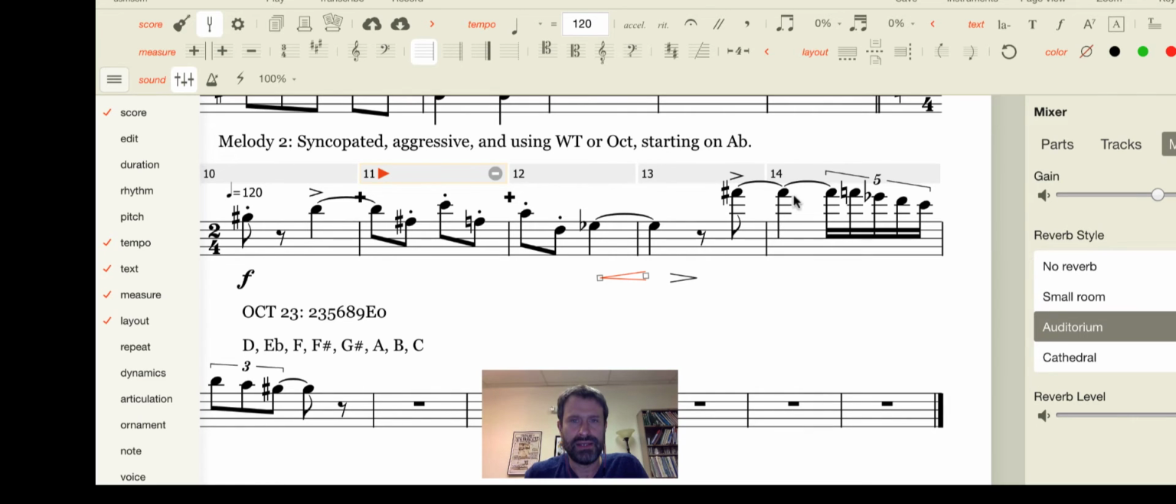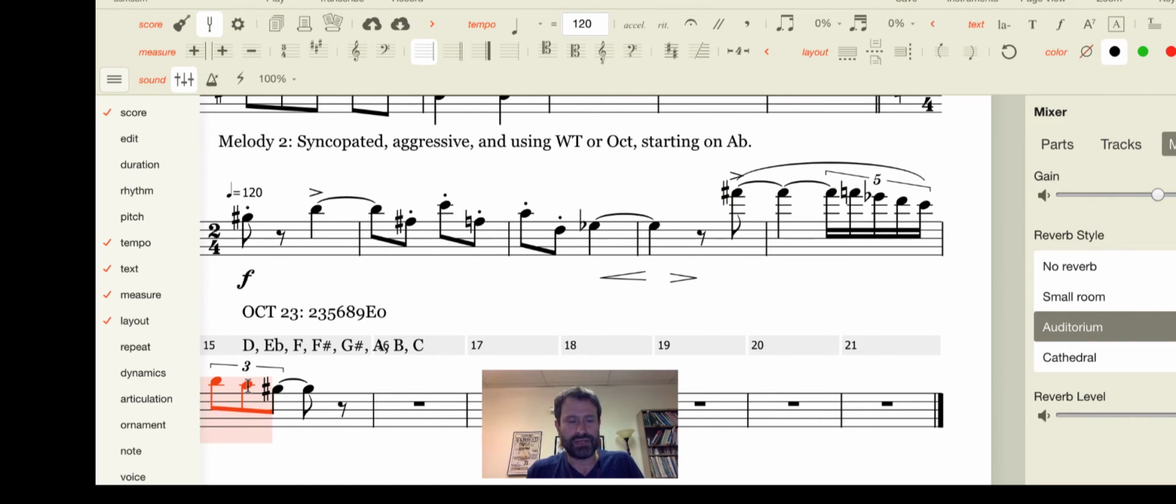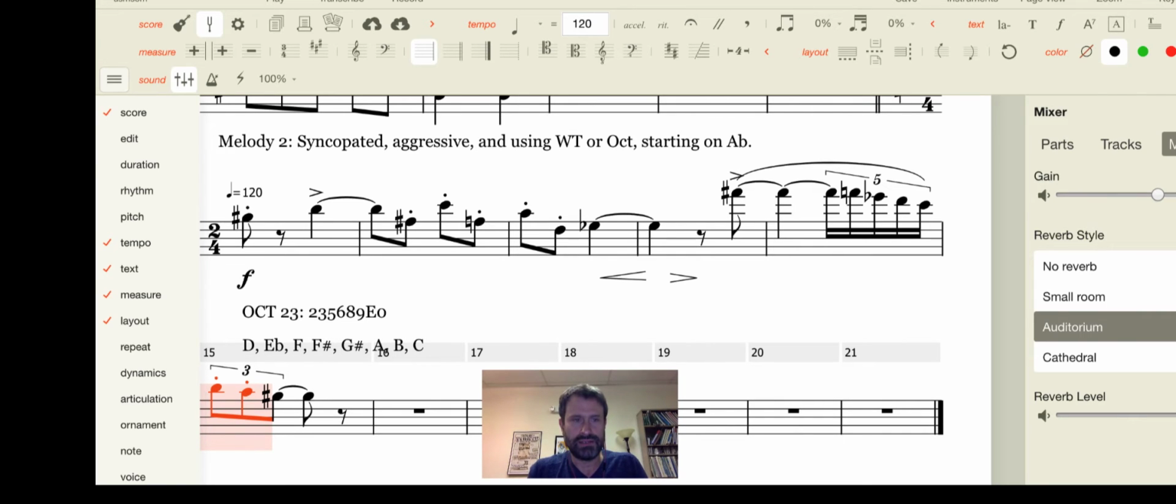I can slur this and maybe put 2 staccato notes there. So I'll say staccato, and then maybe I'll make that a tenuto, which I just discovered, and make this longer.